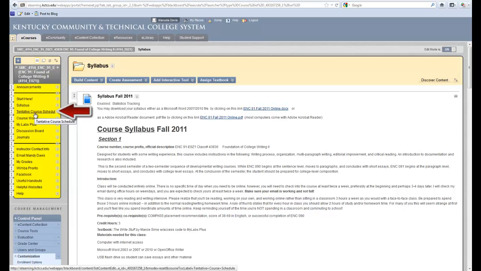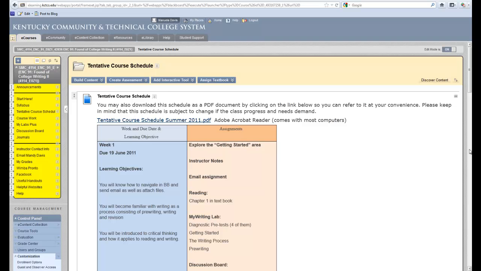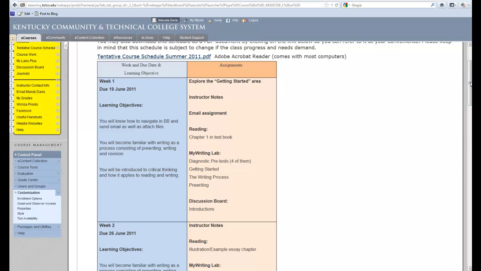Our next button is the tentative course schedule. In this case, it is also available as a PDF for download, but it is also pictured right here. On the left side, the week and due date and the learning objective are listed, and on the right side, the assignments are listed. This provides the student with a way to see what learning objective is connected to what assignment.